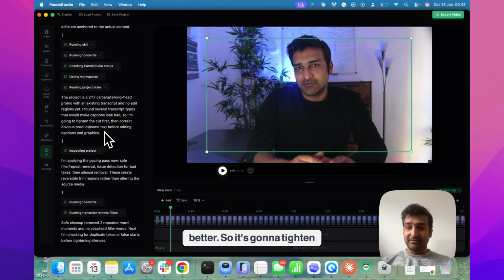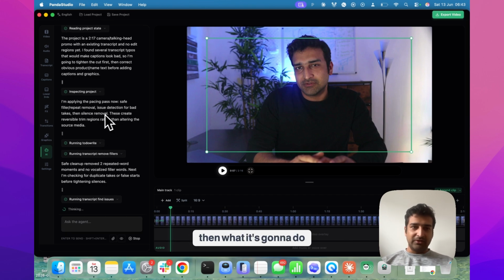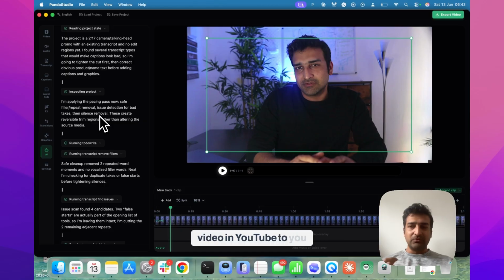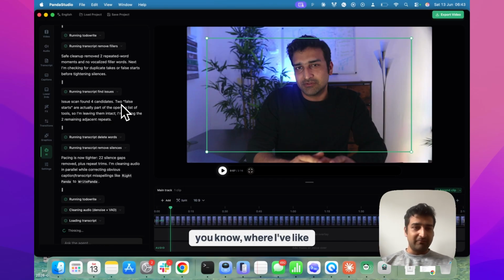So it's going to tighten the cut first. All right, and then what it's going to do is remove filler words, repeating words, and then whenever there are bad takes, it's going to remove them. And it's also going to remove silences because it's important for videos on YouTube not to have those awkward silences. It has 2 false starts, where I fumbled, so it's removed that. And so it's removed 22 silence gaps. So it's going to be really tight editing.